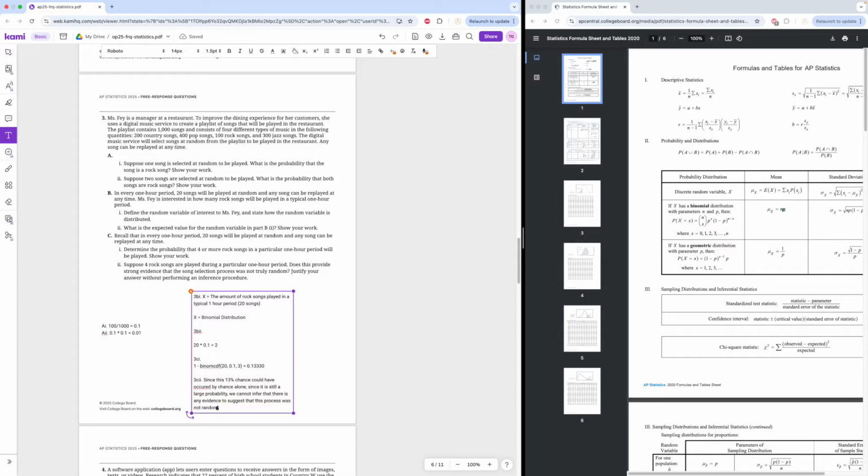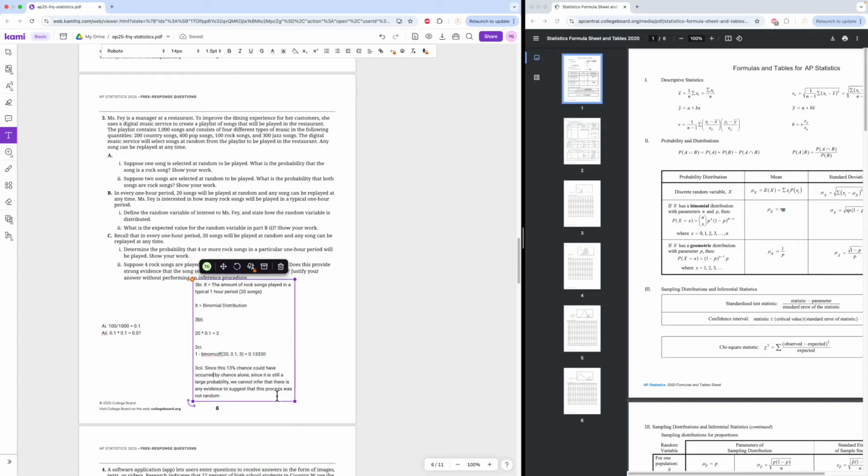Let's fix the spelling mistake. But in essence, what I'm saying here is that this 13%, it's not less than 5%, which is our usual threshold, but it's still large enough. So we can't say that there's any strong evidence for this not being random. This 13% could have happened naturally by what we call chance variation. So no, we don't have any strong evidence to suggest that the song selection process was not truly random.